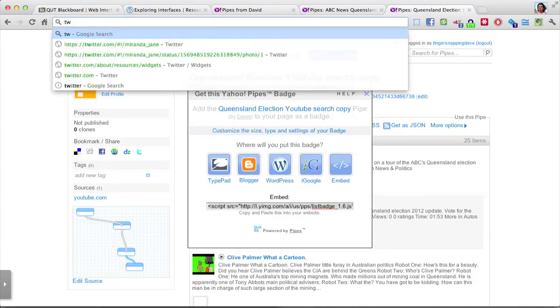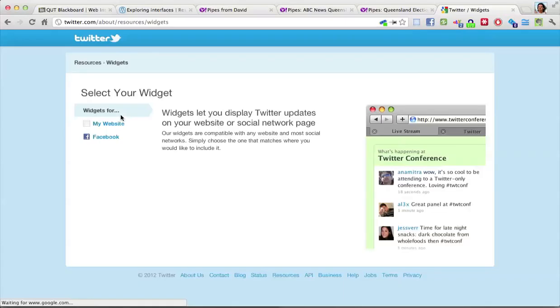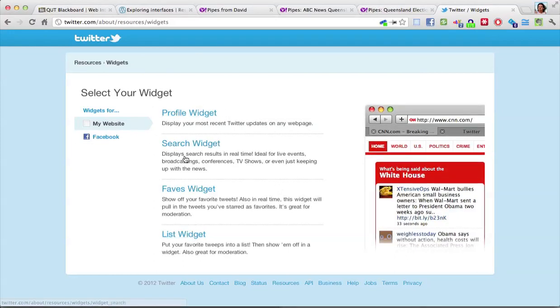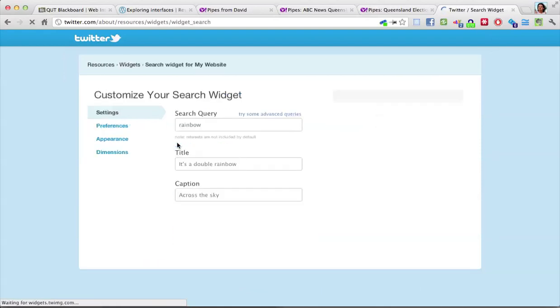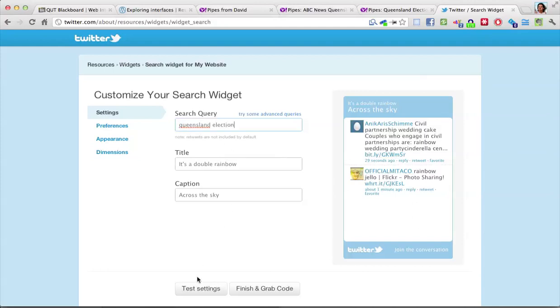I'm just going to do a Google search here for Twitter widget. On this first result, it comes up with a page here, which is very similar to creating the badge. This allows you to generate a predefined widget based on either a Twitter profile or a Twitter search. We've got the options of embedding it in a website or Facebook. I'm going to choose website. It actually gives you four options. The one I'm going to use is the profile widget, but I could just as easily have used this search widget. I've not included this in this example, but you could just do the search here.